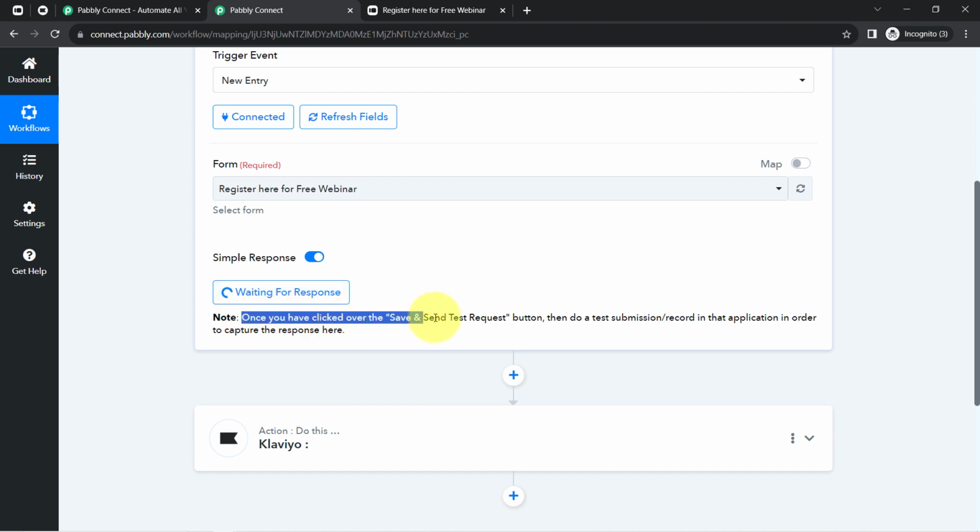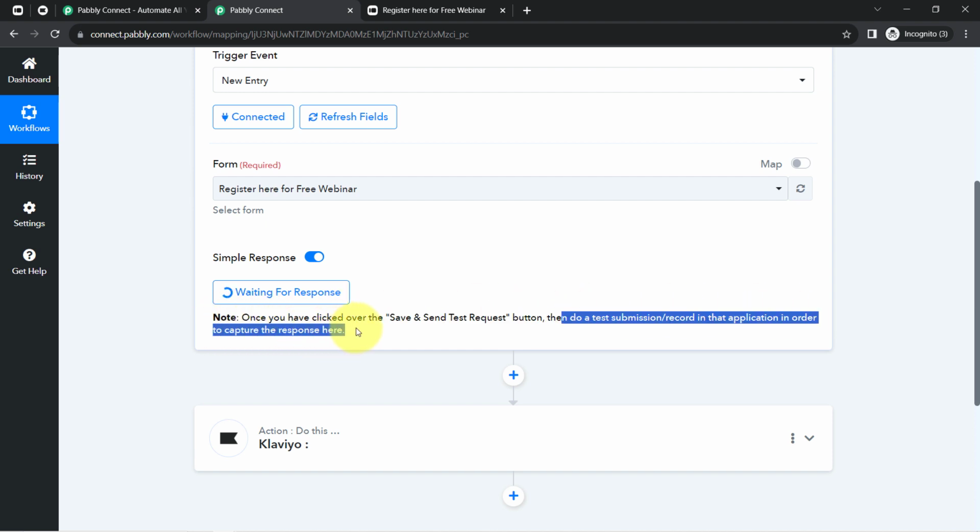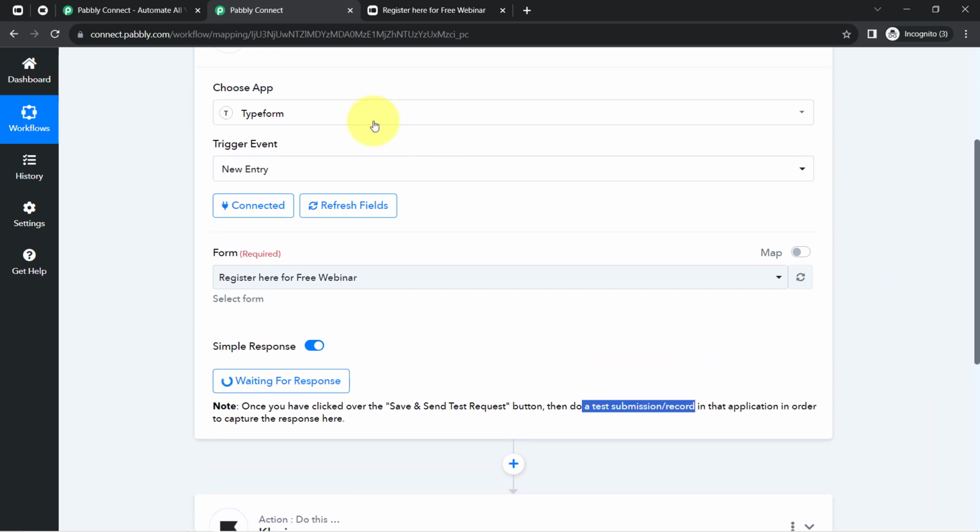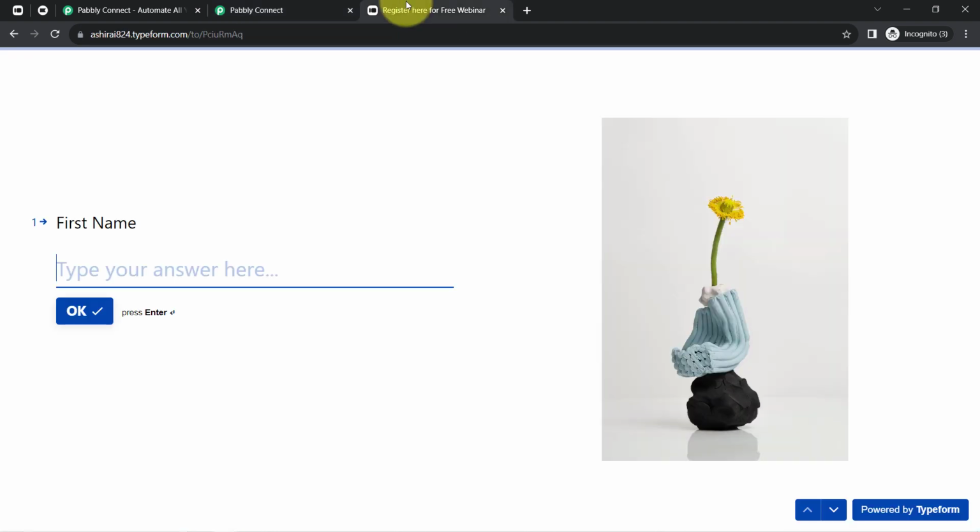Once you have clicked over the save and send test request button, then do a test submission or record in that application in order to capture the response here. Okay, so basically it is asking to do a test submission or record, and here the test submission means a new entry in our Typeform form. Okay, so I have already opened the form. Let me submit this form with some dummy details.